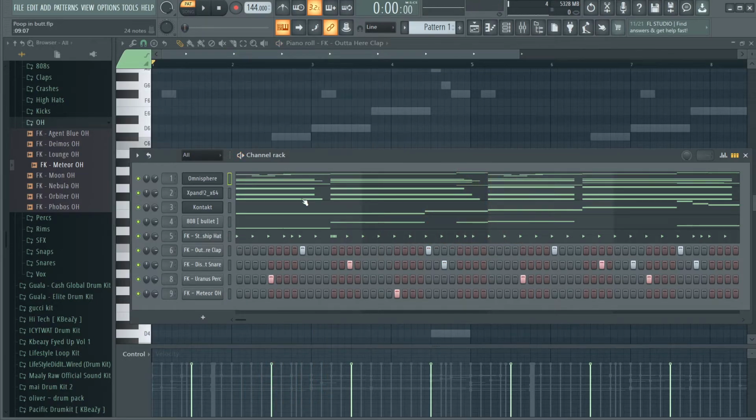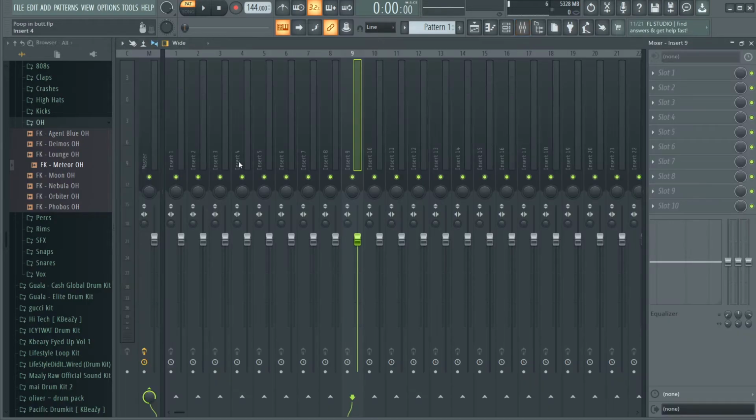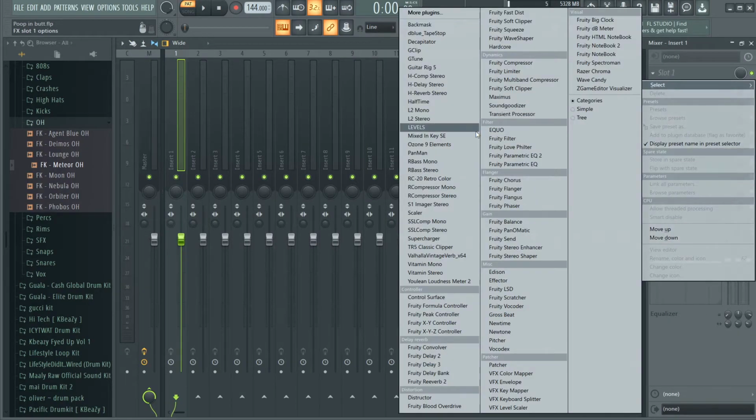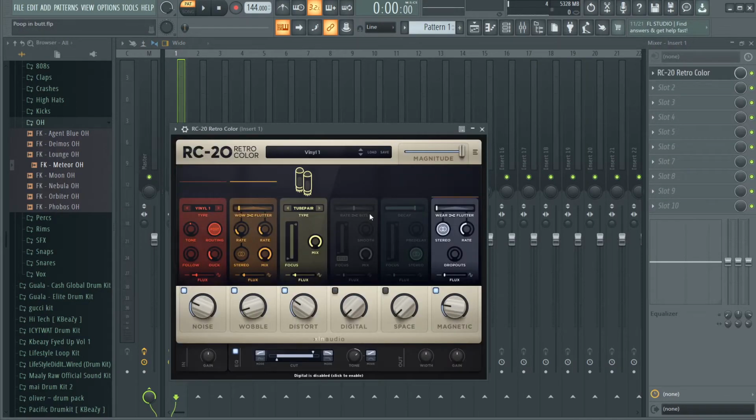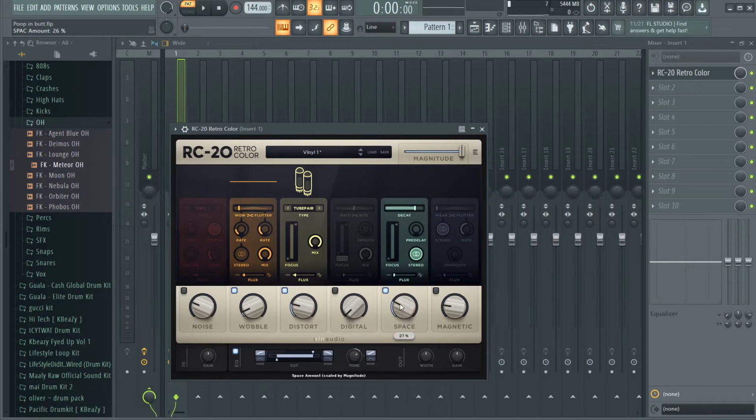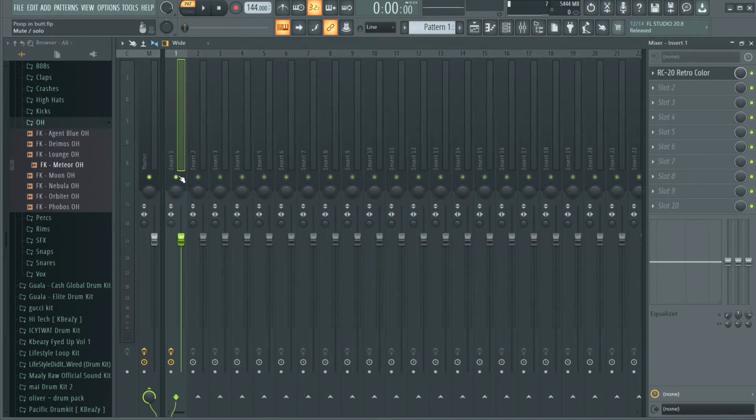Right? All right, so before we arrange the beat, just a few extra little things you can do. You can add some color to the keys. I like to use RC20, which is here. If you don't have this plugin or you don't want to pay for it, you can use iZotope Vinyl. It does the same thing as this and it's free. So we're just going to take the noise off. We're going to reduce the wobble. We can distort it just a little bit, give it some space, take the magnetic off, and let's see how that sounds now.